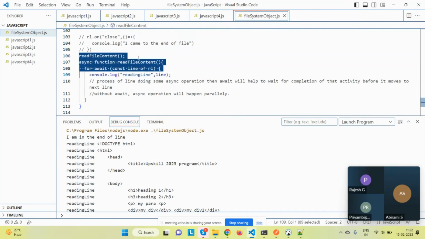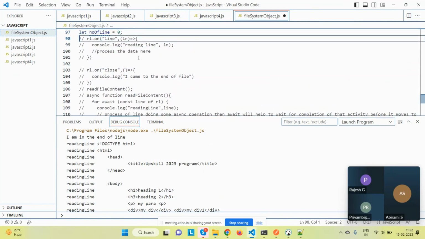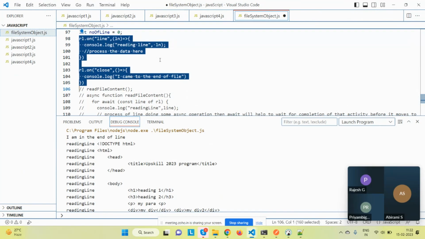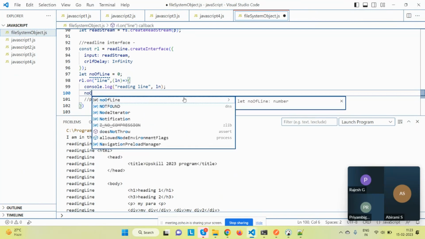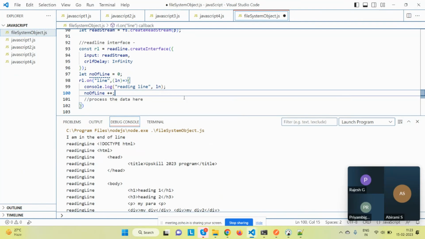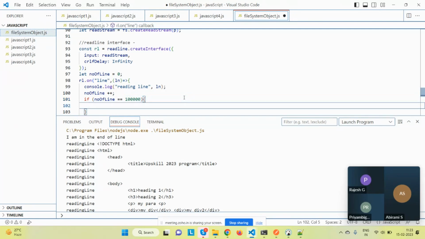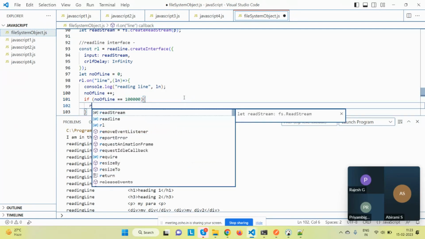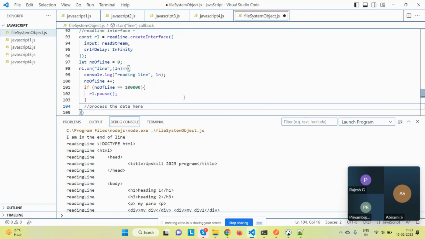I'll comment this page now. This area I'll comment out. I'll come back and open this. I'm just going to read a bigger file now. What I'm going to do is, number of lines, I'll keep increasing, plus plus. This is my increment operator. It will increase by 1 at a time. If number of lines is equal to 10,000 lines, okay, 10,000, or I'll just say 1 lakh lines, I'll say RL dot pause, PAUSE. I'm pausing the reading of the lines. So I'm then subscribing to that pause.